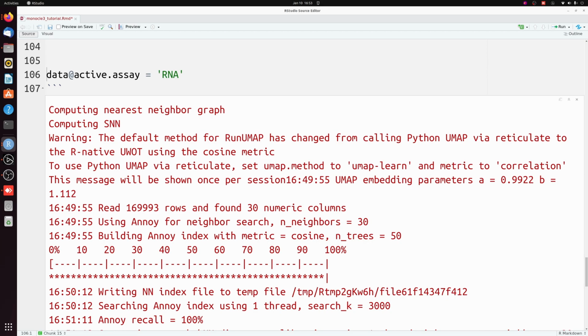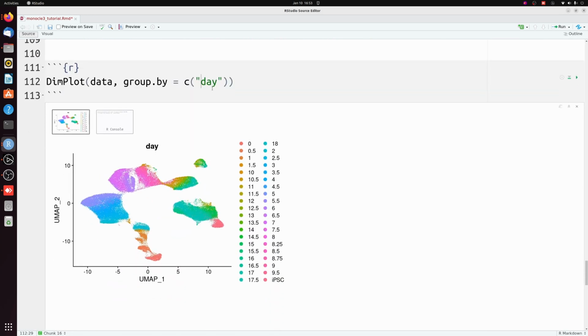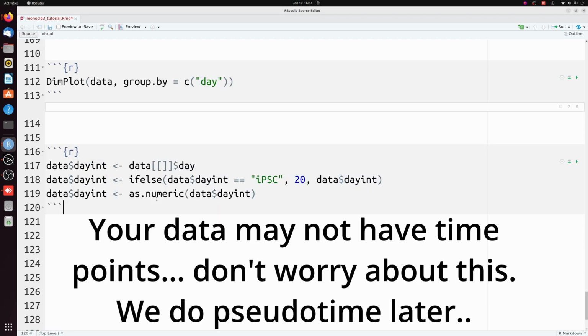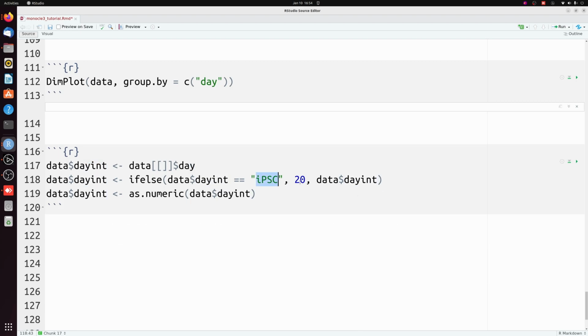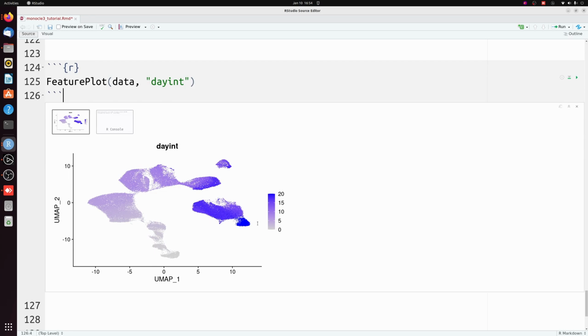So now that that's done, let's just look at the UMAP and then group by day, which is that metadata column I added for each cell. So it's really what sample it is. And that's kind of hard to look at. So what I'm going to do is actually convert this to numeric. I'm calling it int here, but it's not actually an integer. So anyway, I'm just taking day, converting it to a number, and then turning iPSC into 20, or the last day. So if we look at this, we get a nice time progression starting down here at day zero, where the cells are fibroblasts, and then going all the way to when they're iPSCs.